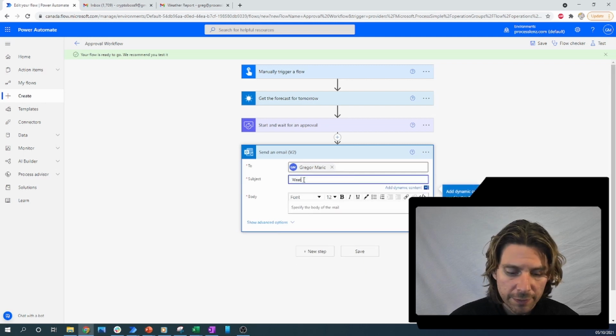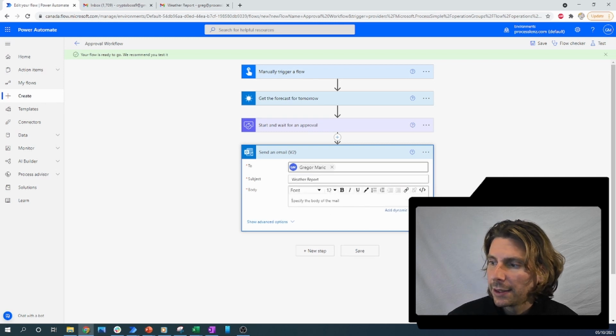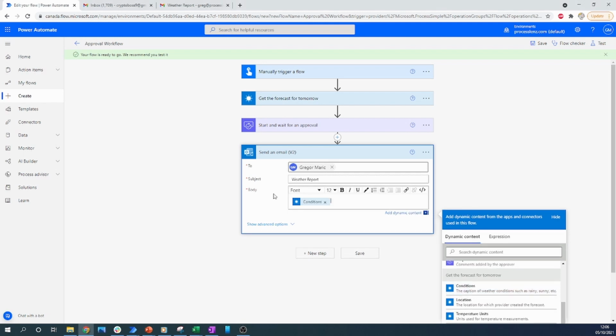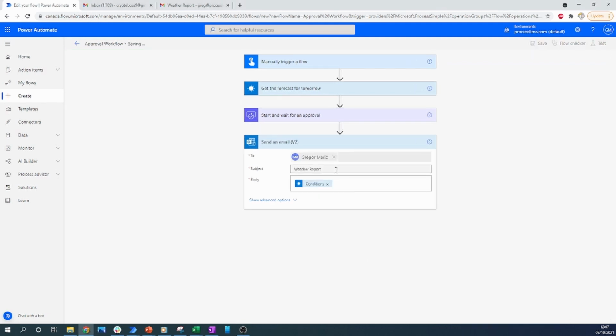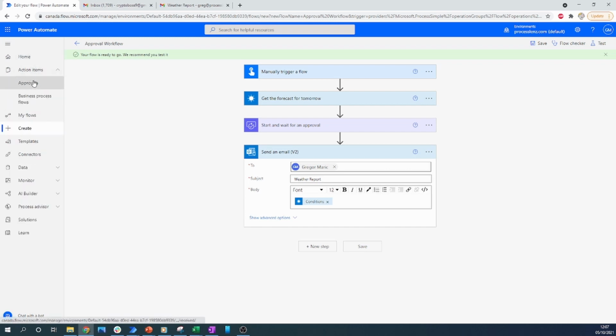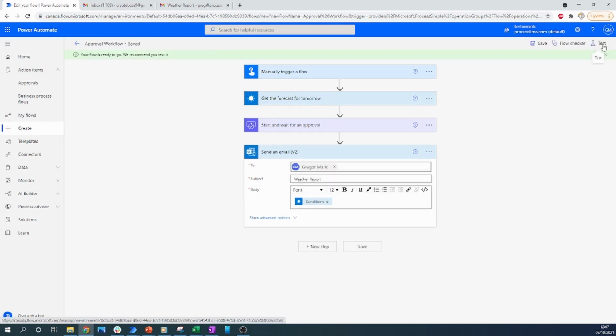Weather report. And let's add here some dynamic content such as the conditions. All right, let's save this process, and this process now should not send the email. It should interrupt, it should wait for an approval, and we should get an approval in our home, or in our action items and approvals. So let's save this, and let's test this process and see if we get an approval for weather.